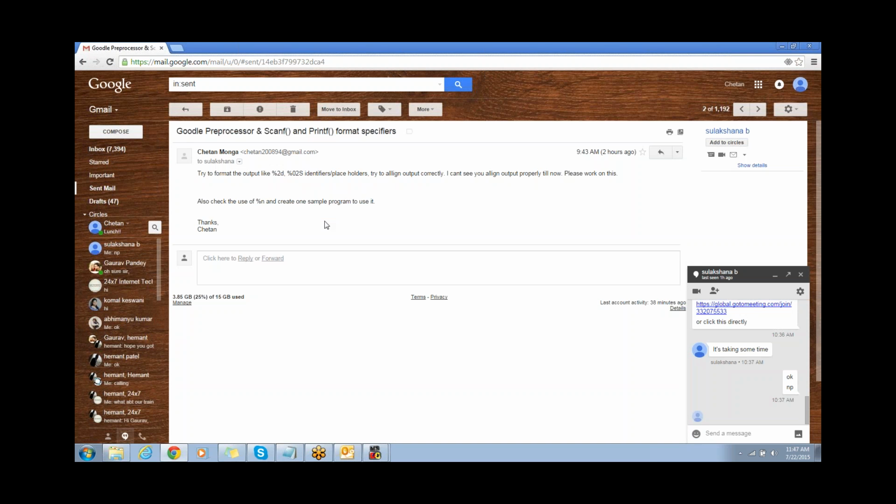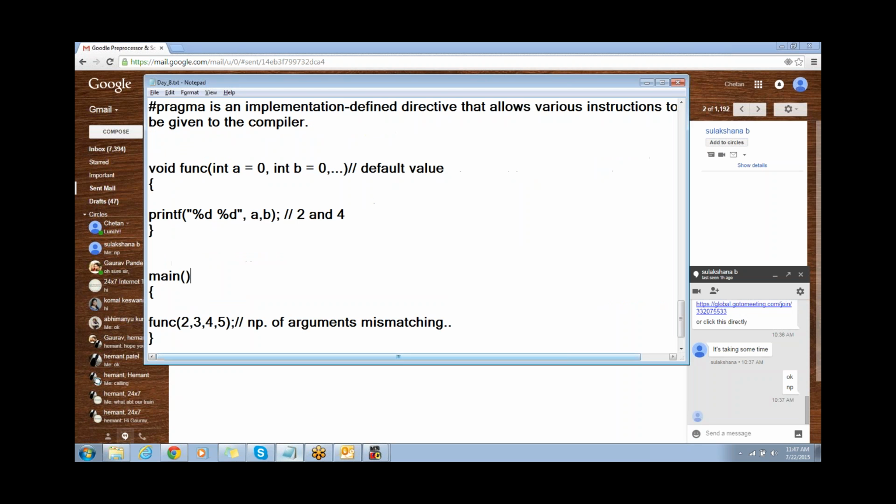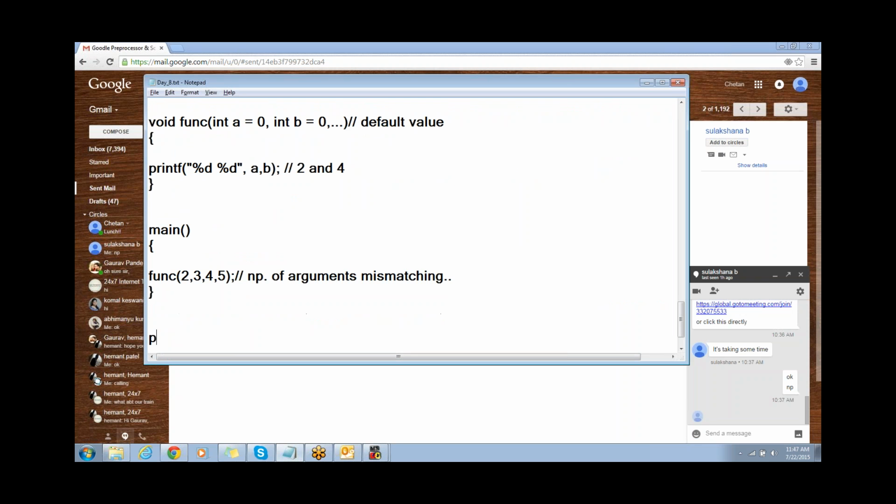Characters till we encounter percentage n. I'll explain you. Let's say I'm using printf and I'm using here hello world, so it will print hello world. Let's say at hell, I'm using here percentage n. So what it will do, till it encounters percentage n, it will count the number of characters.